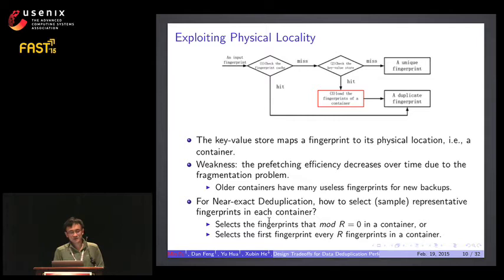So we can prefetch all fingerprints in the container into the fingerprint cache. The weakness of this approach is that the prefetching efficiency decreases over time due to the fragmentation problem. For example, older containers will have many useless fingerprints for new backups. It indicates the backup throughput will decrease over time in this kind of system.